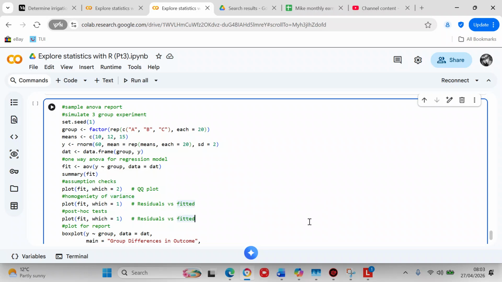Now we're going to perform some assumption tests. So we're going to plot(fit, which = 2), and so we're going to perform a QQ plot on that. We're going to do a homogeneity of variance test. So plot(fit, which = 1). So that's going to be residuals versus fitted.